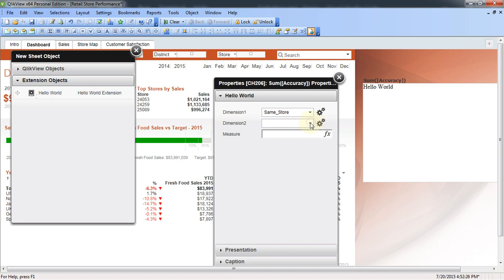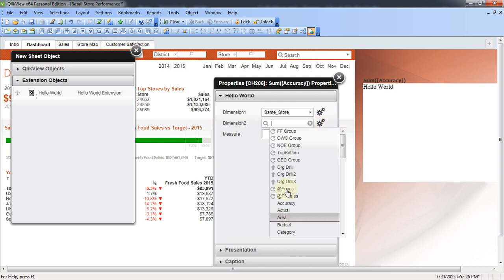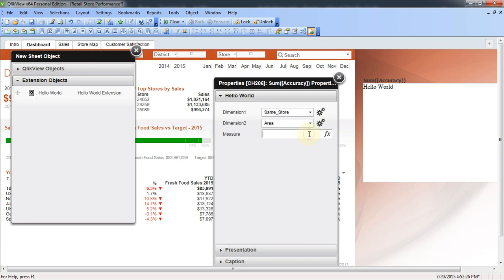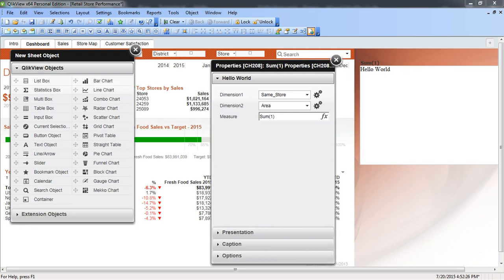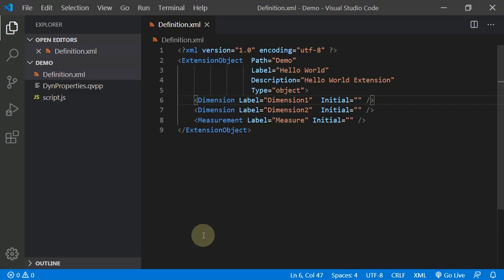Now we can add the second dimension, which is area, and we can give any dimension. So I'm just going to give just sum of 1 for now. So that's it. We have added the dimension and we have added the measure. If you know how many dimensions and measures you need for creating the extension, then you can explicitly mention the number of dimension and measures tags.